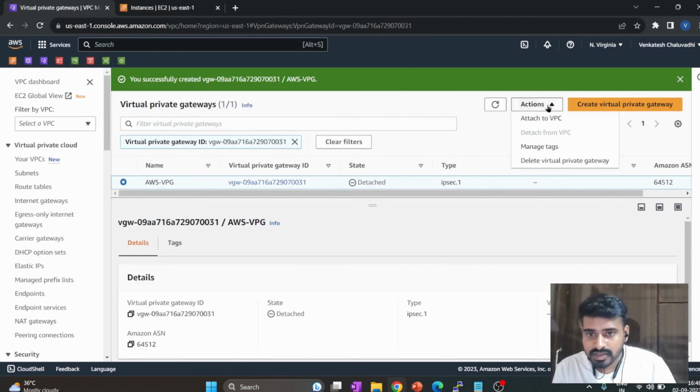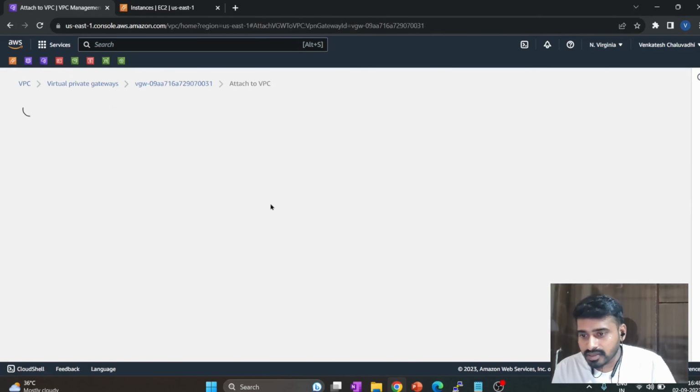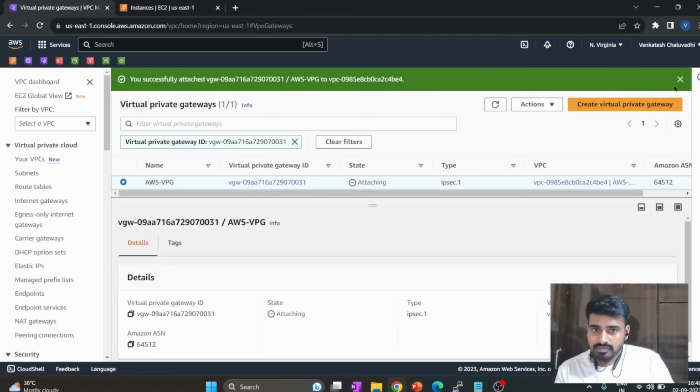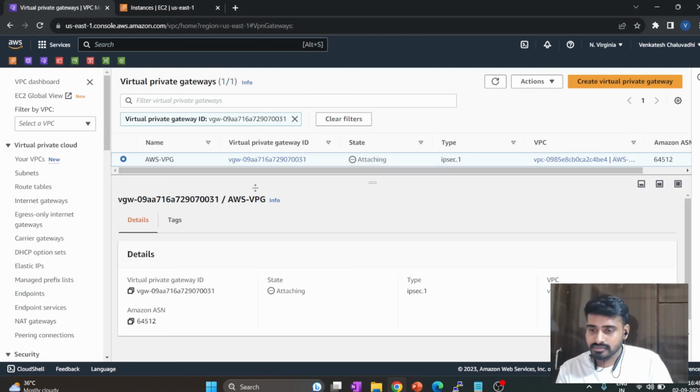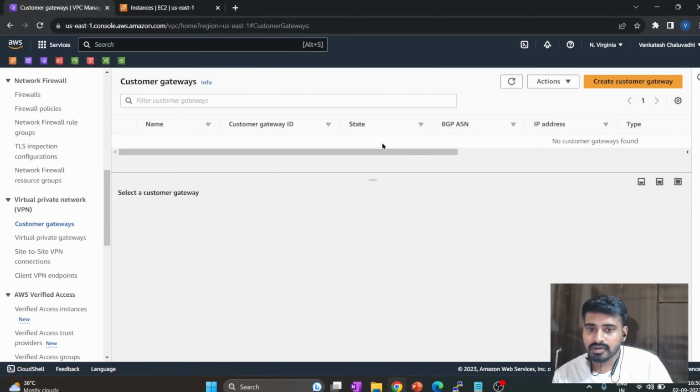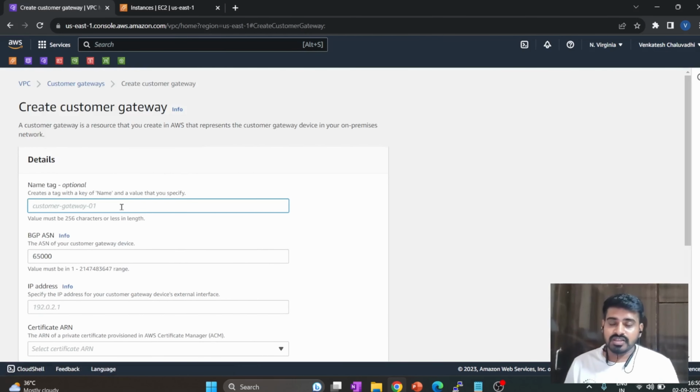Attach to VPC. I have created one already. Attach it to the VPC. You can see this is attaching. You can see no customer gateways are found. We need to create a customer gateway here. So this is how we inform AWS: this is the customer IP, this is where you have to connect.